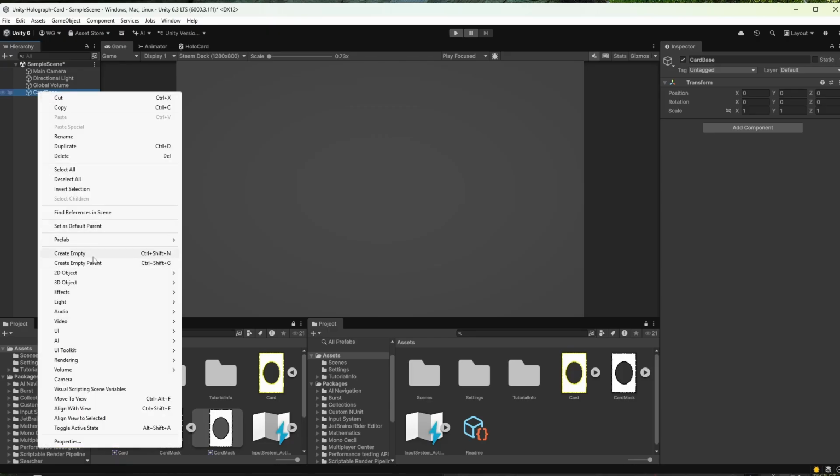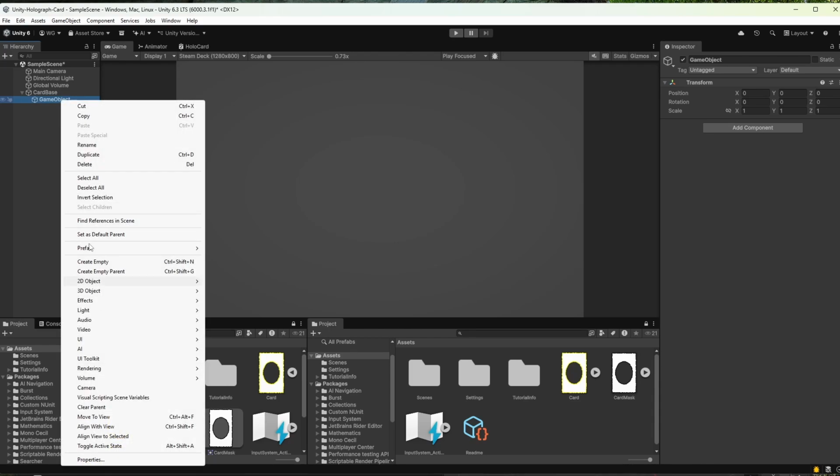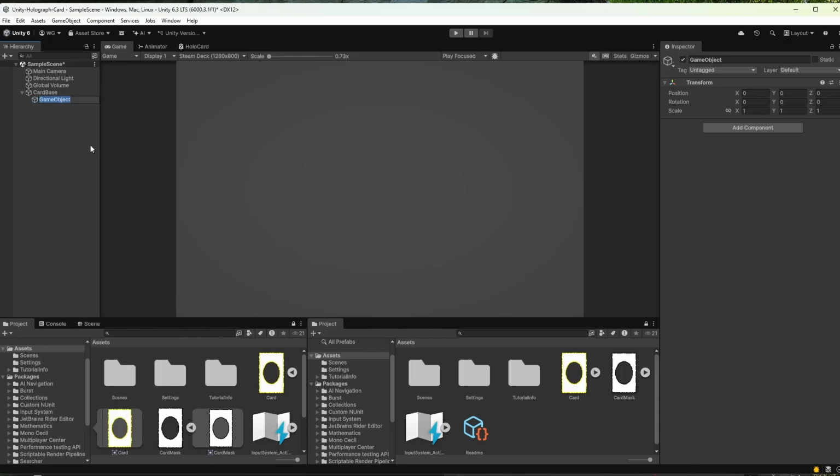Here, I'm going to make another one, so that way I have a parent object I can rotate and do whatever I want. And then the card will live underneath that. Oh my gosh, why can't you rename? Yeah. Here we're going to add a sprite renderer.